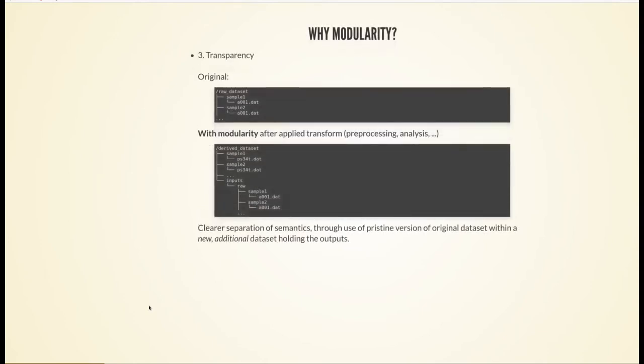So if instead of saving the results of a computation right next to the inputs, you save them one level higher in a dedicated dataset that clearly identifies those files to be something other than the inputs, then you can make it easier for people that do not have domain knowledge to figure out, just by looking at your dataset, what the relationship is between the files that they see.